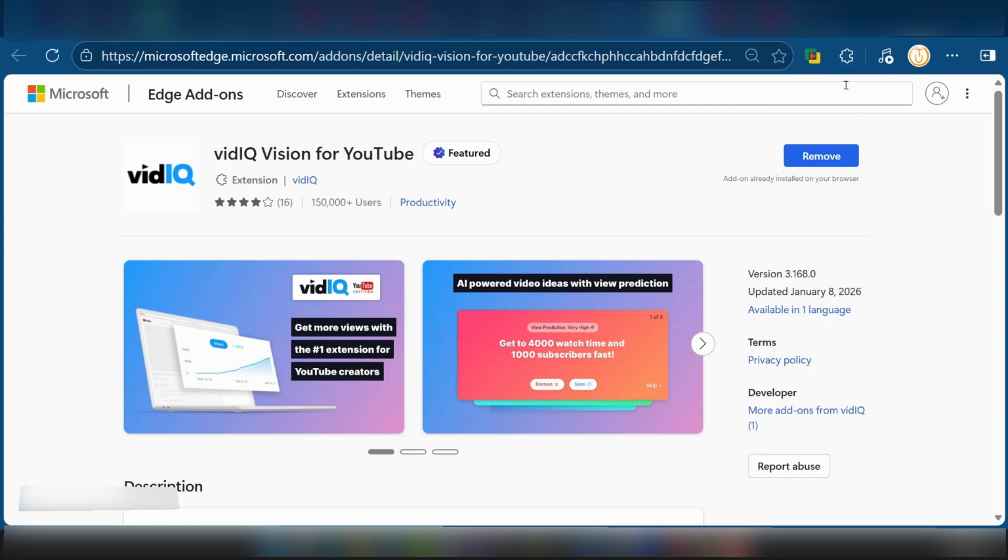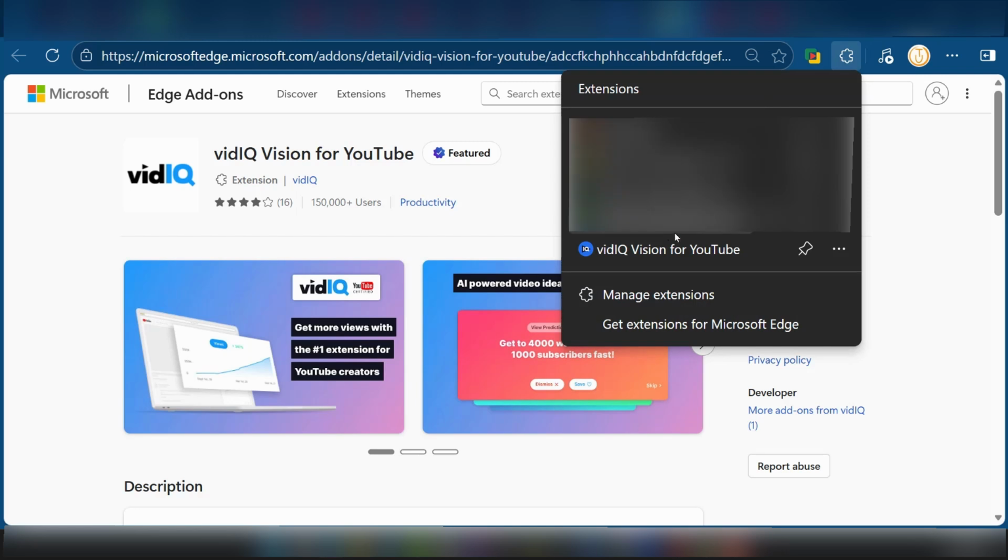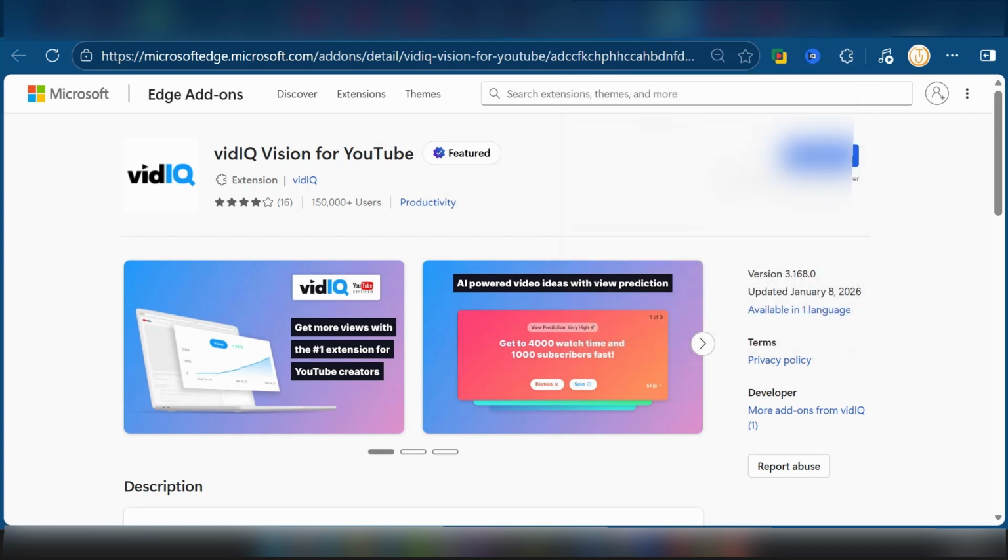You're going to go over to your browser at the top area, look for the puzzle icon, which stands for extensions, or of course you could click on the 3 dots, click on it and look for extensions. So once you click on the extensions, you'll see the vidIQ Vision for YouTube. It's currently not pinned to the toolbar, so we're going to do just that. And there you have it right there. Now once you install the vidIQ extension, your upload page gets a massive upgrade. And let's show you that.